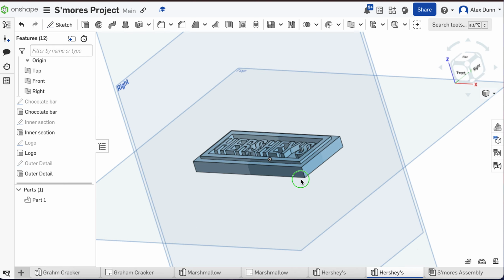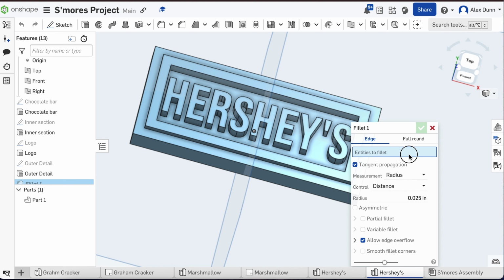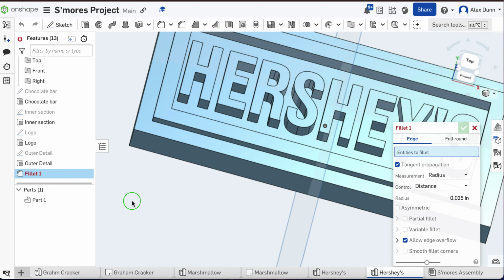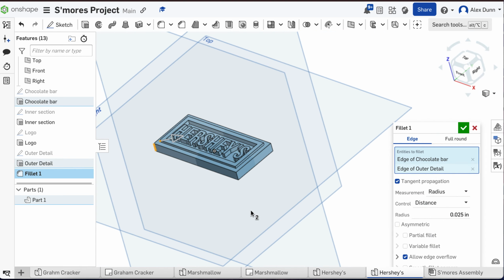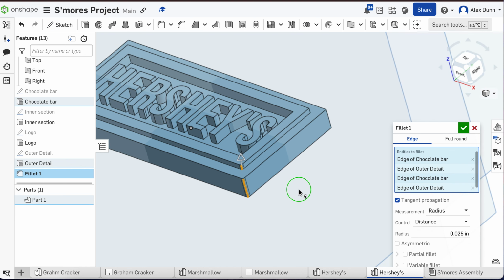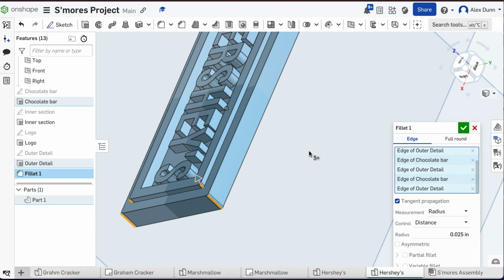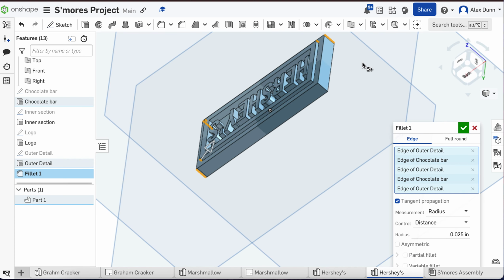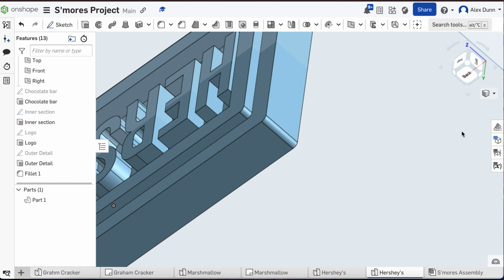Now, looks pretty realistic, but the Hershey's bar, they're not perfectly square on the edges, so we're going to do a little fillet. So I'm going to choose fillet. I'm just going to move this to the side. I'm going to choose each of these vertical edges on all four corners of my Hershey's bar. Okay, and then last but not least, this last corner. And I already set this because I did this already, but your radius should be 0.025 inches. And hit the green check.